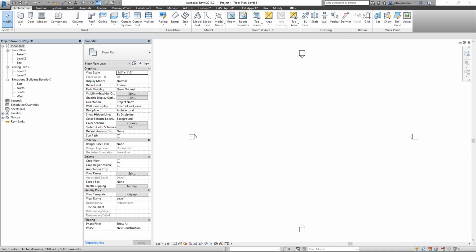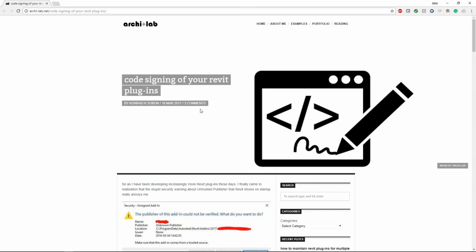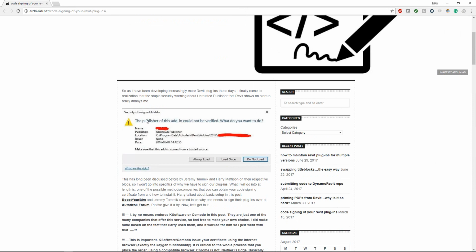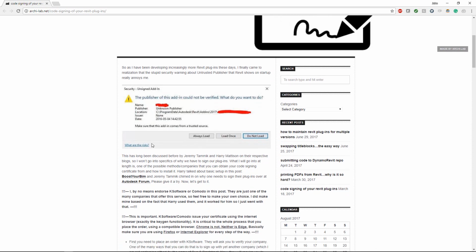So that brings me to my next point. Before I even really look at distributing this, I'd really like to get it signed, so that people don't have to deal with this junk right here, this unsigned add-in junk. This is on Conrad's website, archilab.net. So there's a process to go through, which I'm ready to go through. I'm ready to get this thing out there.